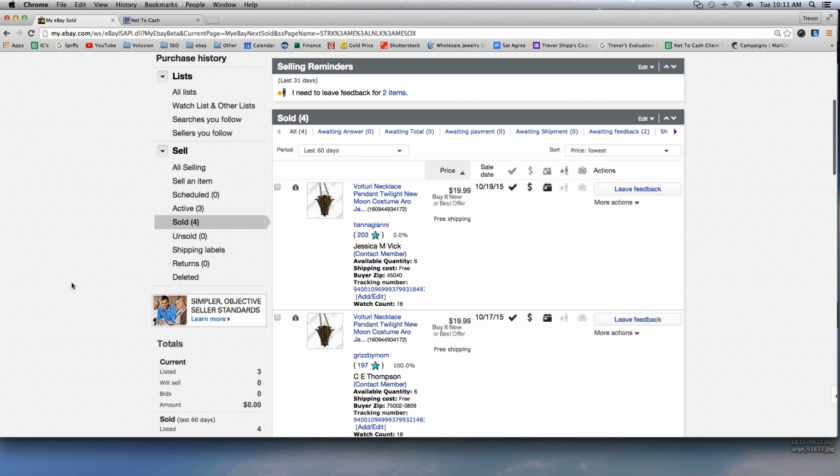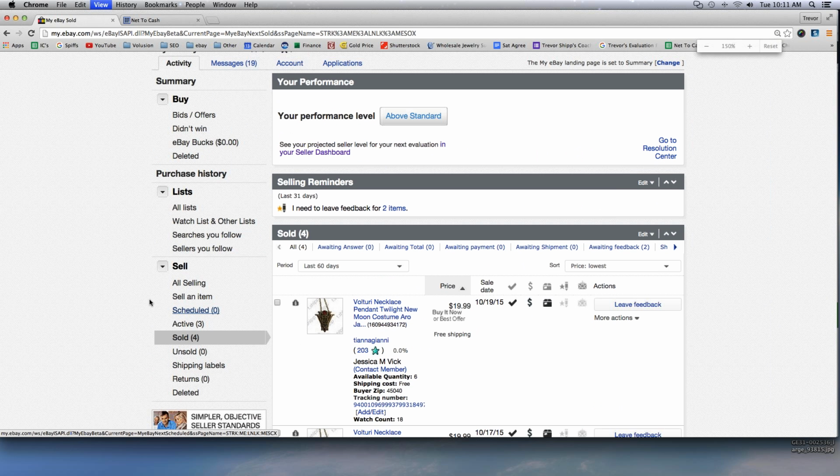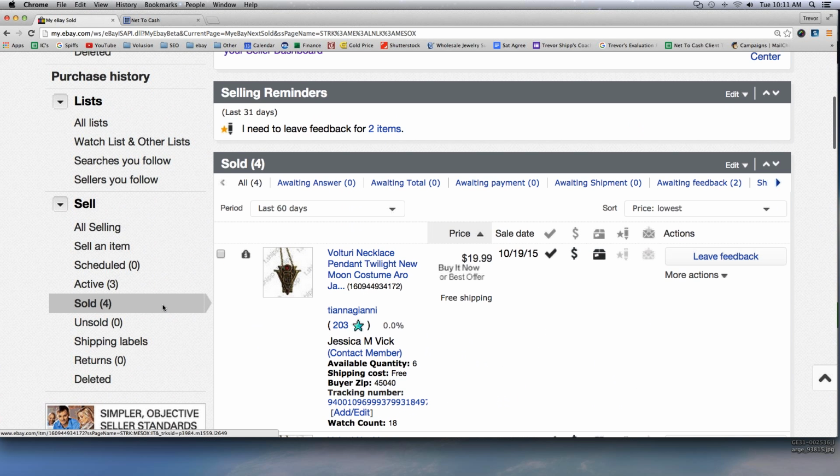A bunch of these necklaces recently have been selling. So let's use one as an example, okay, and I'm going to zoom in even more so you guys can see this better. Look at this one right here. I've got this Jessica Vick who purchased this item from me on 10/19/2015, and they've paid, and in this case, I've actually already shipped this. But let's pretend for just a second that something went wrong and I've got to cancel the order, okay?